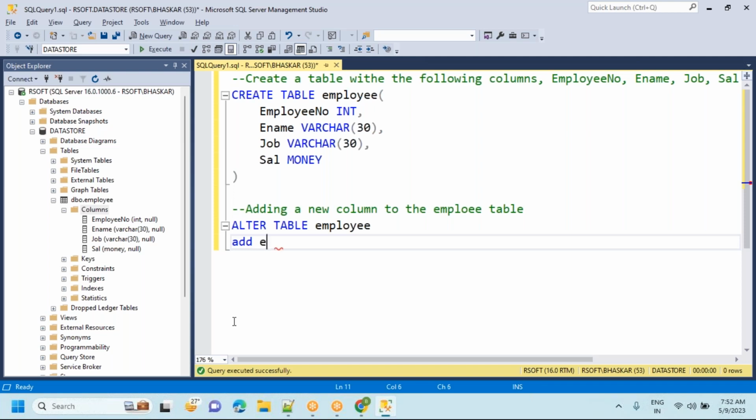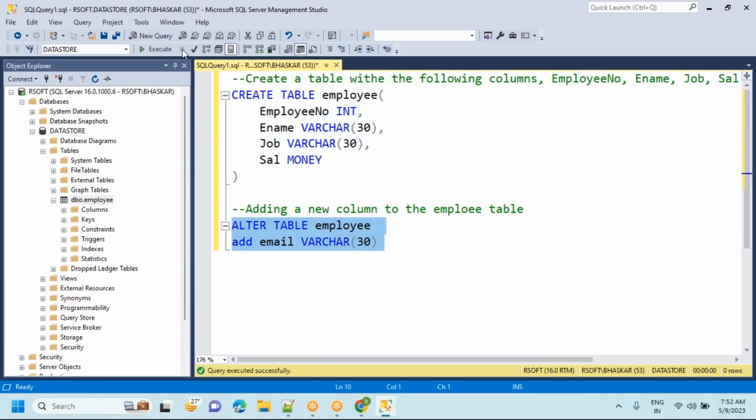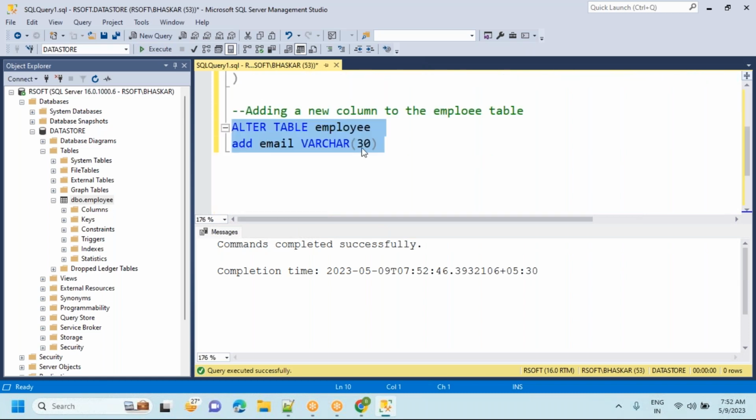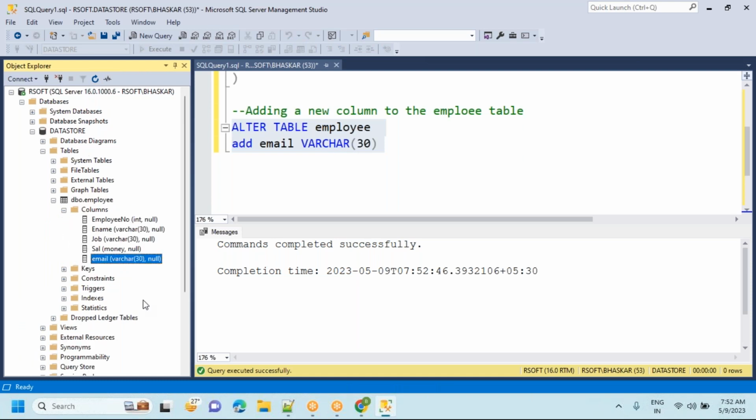Column name is what? I'm just going to take email. I wanted to add the email address. This is a varchar, let's say 30 at this point of time, and you can ignore the constraint. So I'm going to execute this. Alter table, adding a new column. At this point of time, 4 columns are there in the table. Now it is altered. If you refresh this table and expand the columns, you can see email is available.